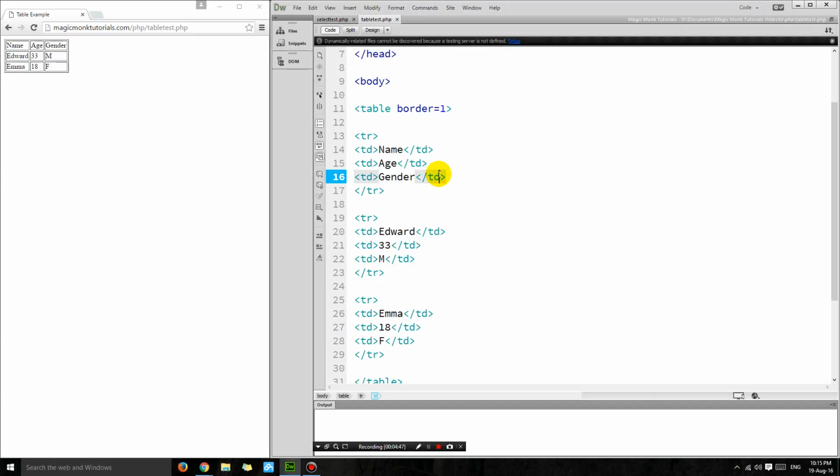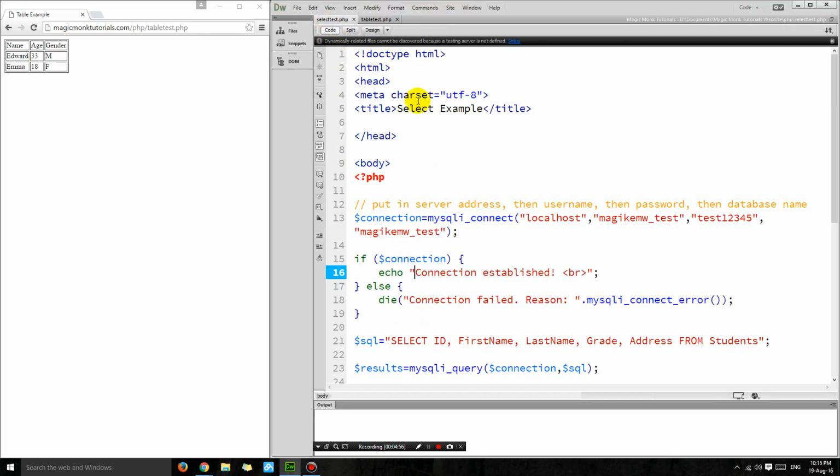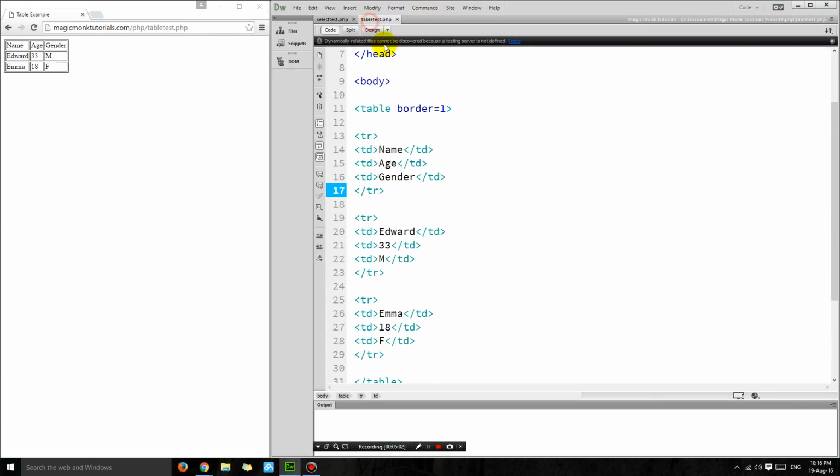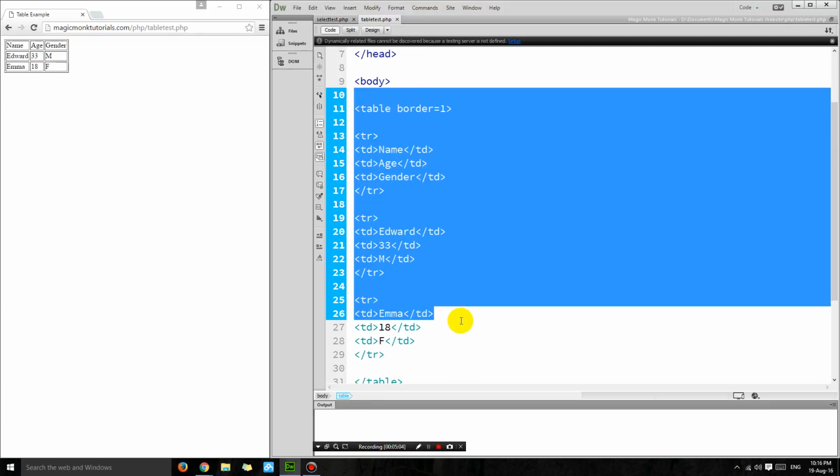Now what I'm going to do is get the PHP MySQL code again, and copy that into this file. So I'm going to get rid of all this table stuff.